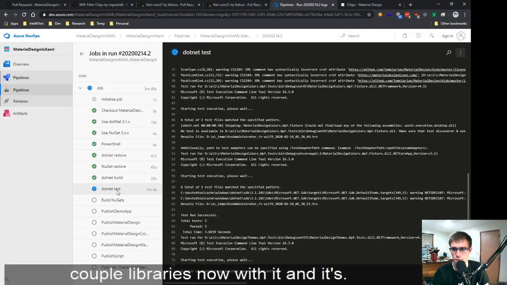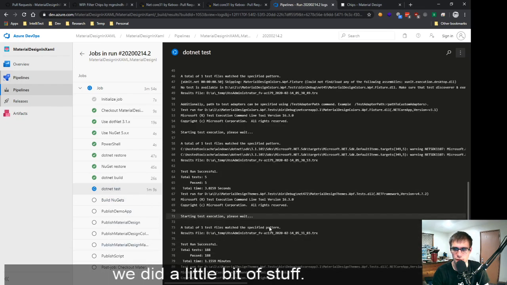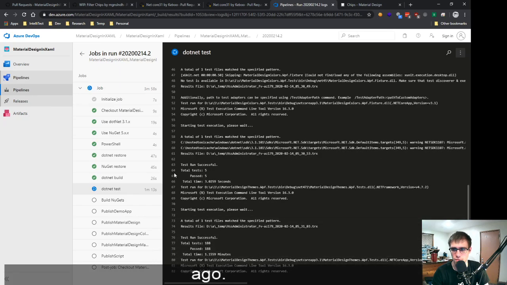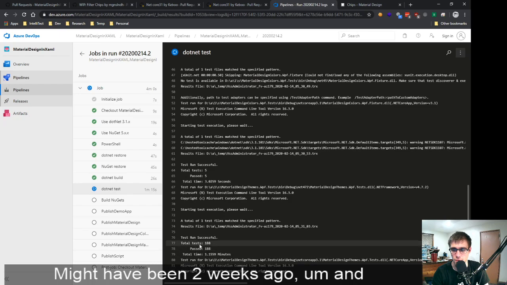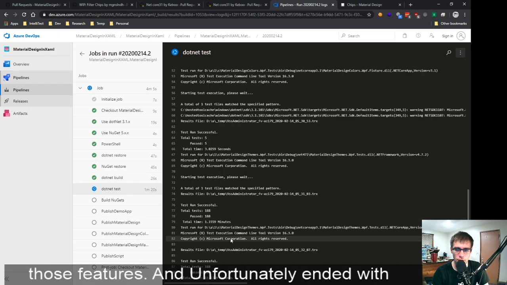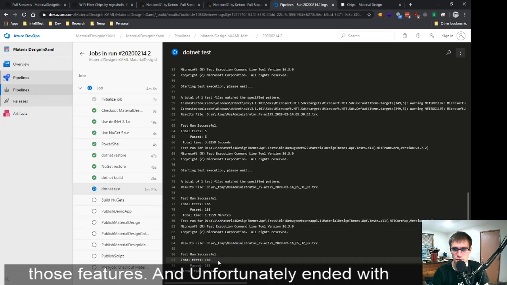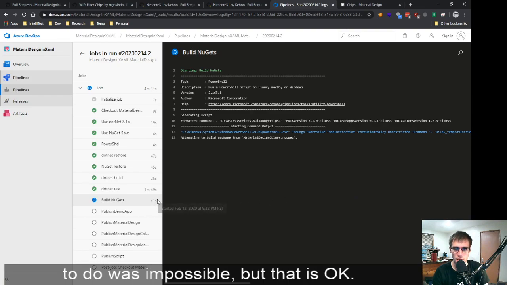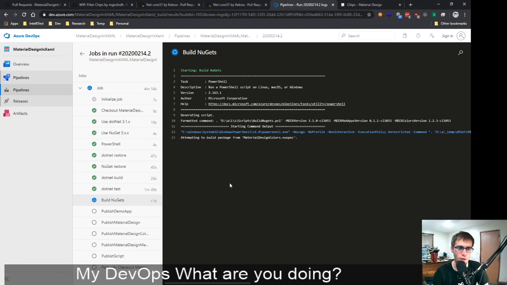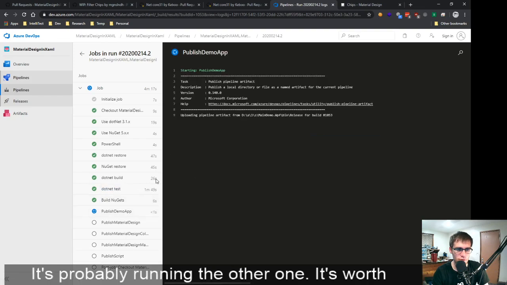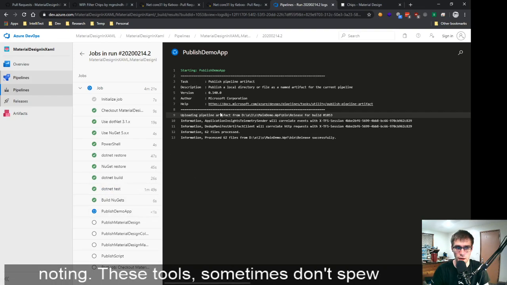It's probably running the other one. It's worth noting these tools sometimes don't spew their output in a stream mode. They sometimes spew it all at once. Like you'll notice we sat here waiting because it was running 188 tests. So it's nice now that this library actually has some unit tests, right? The test coverage numbers are still pitiful because this is a theming library. But ultimately, it's nice to have some assurances when I make changes that I haven't broken everything.